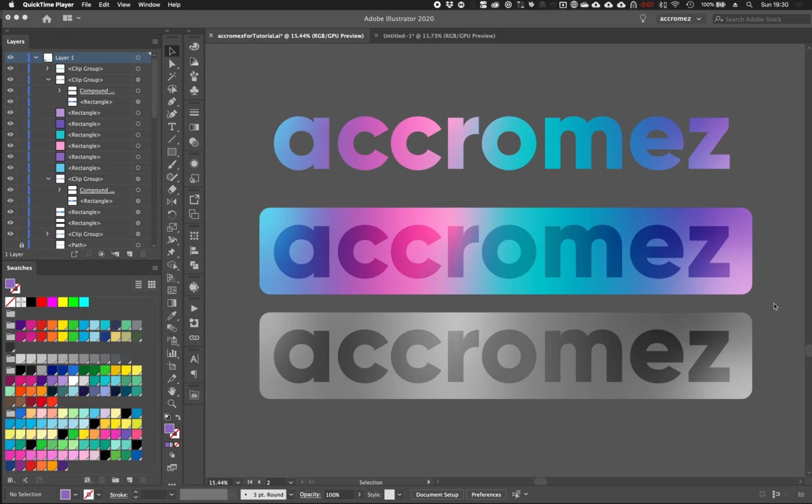In today's lesson, we are going to learn how we can create a freeform gradient in a text and in the end how to change everything into black and white.